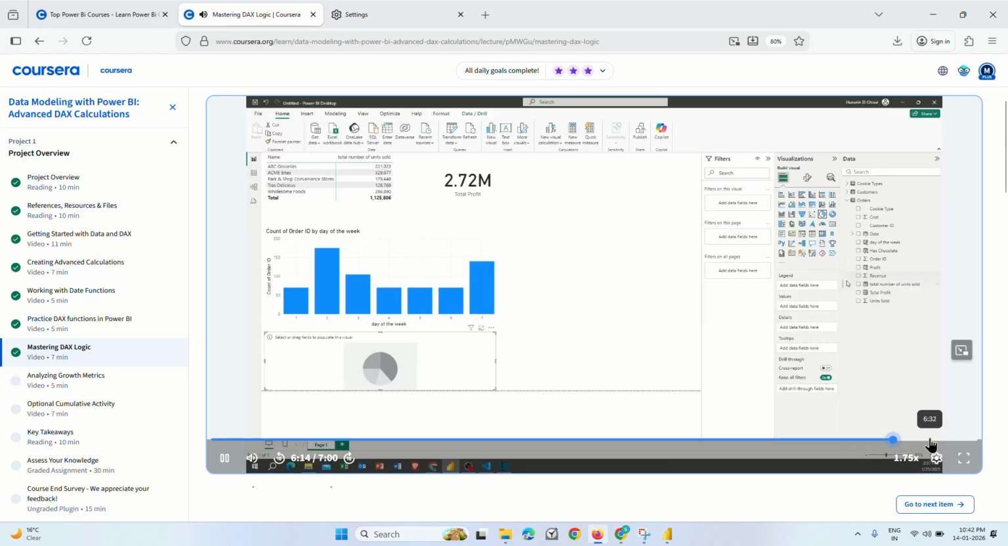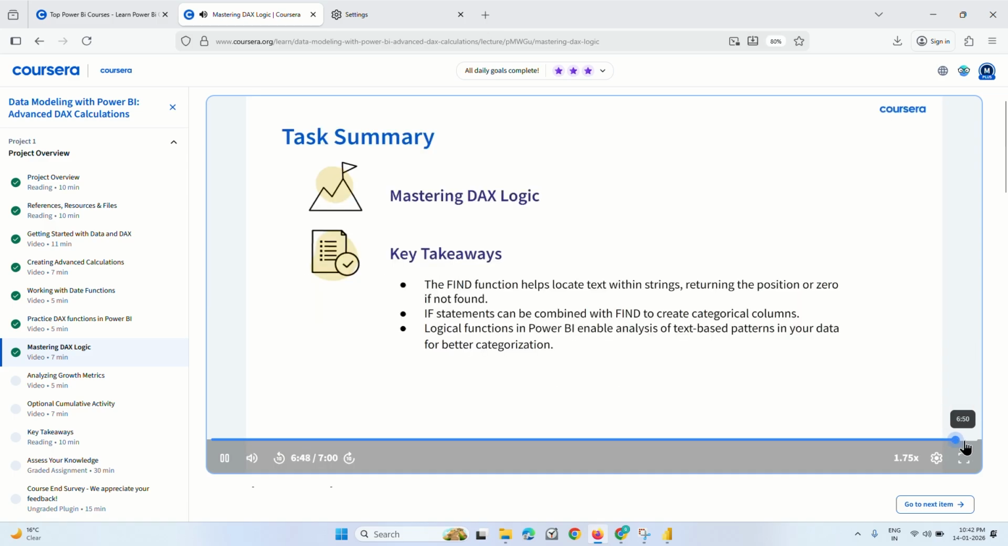We used if here, how you see it work, which is very powerful. We'll see how we can use DAX to see the growth of our company.